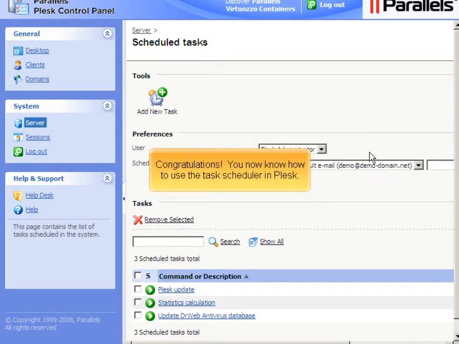Congratulations! You now know how to use the Task Scheduler in Plesk.